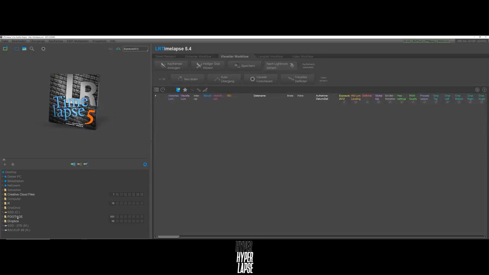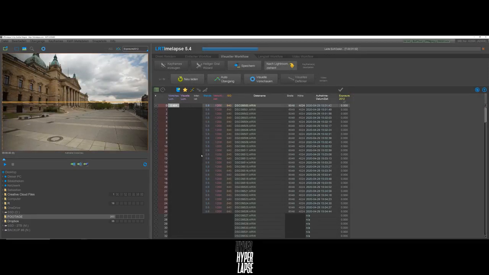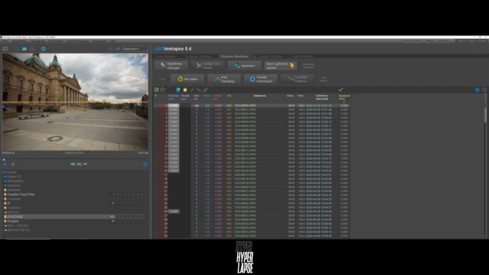Here in the footage folder, which I'm going to select now, there's our data in it. LR Timelapse now loads all images into this folder, reads the metadata, and creates a preview with which we can evaluate the hyperlapse. You can also see that an interval time is calculated here.